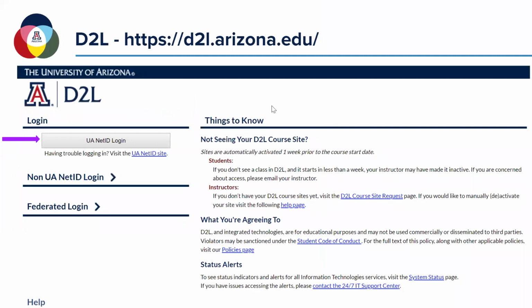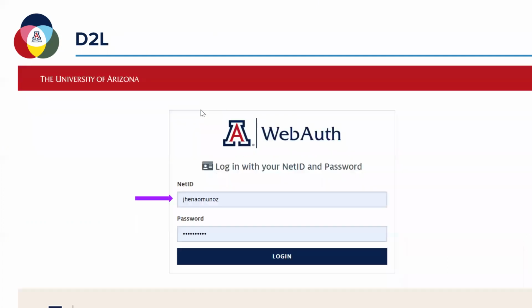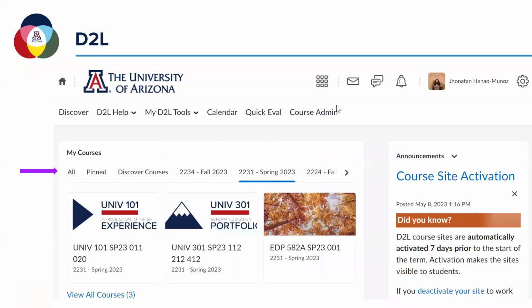So first of all, go to d2l.arizona.edu, and log in using your institutional account information. Once you land there, you have all your courses. So make sure to choose the corresponding term you're working on, and after that, make sure to choose your D2L site.